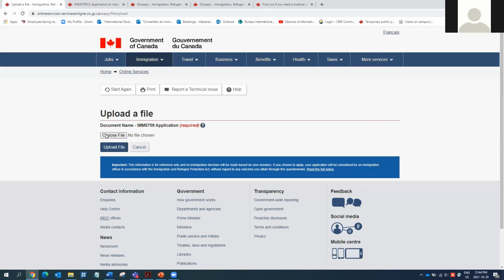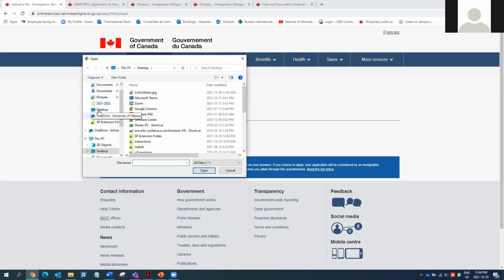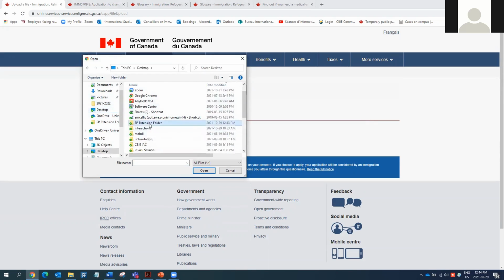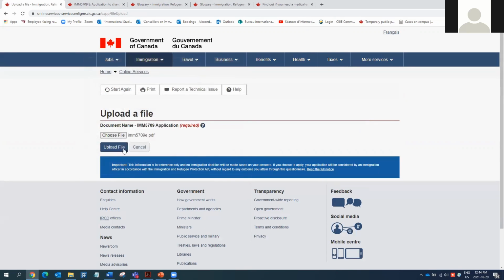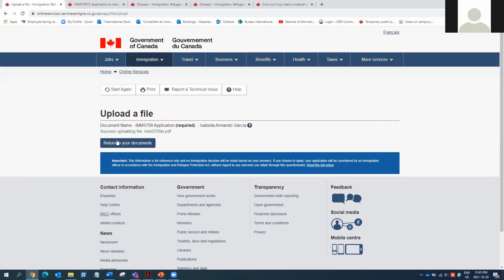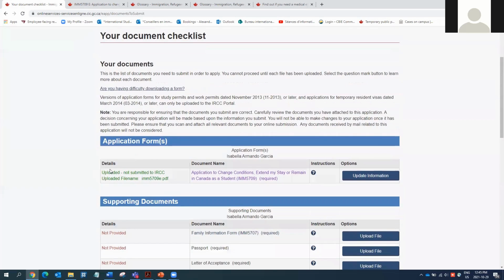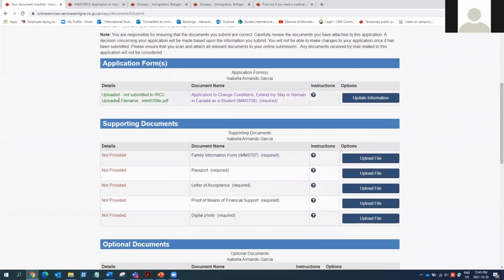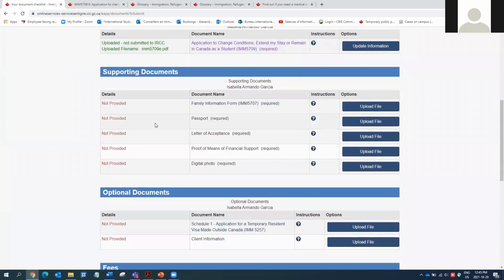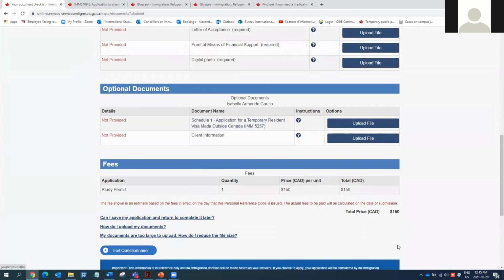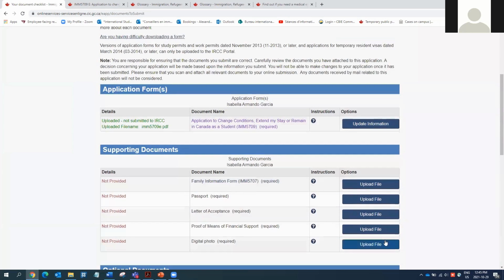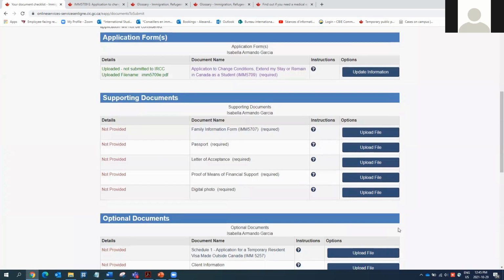So let's go to upload, choose file, and then it's saved in here. So upload, it takes a few minutes. And then success, so then you return to your documents. And you can see now this is green and it says uploaded. So basically you'll need to make sure that every single mandatory element in your checklist has something uploaded so that then the submit application button appears down here. So that's for the application form.